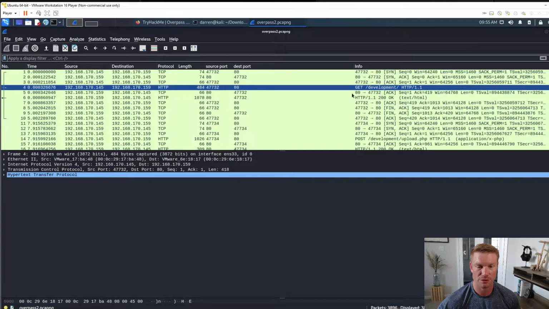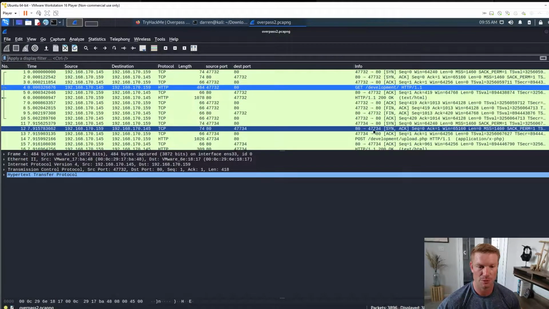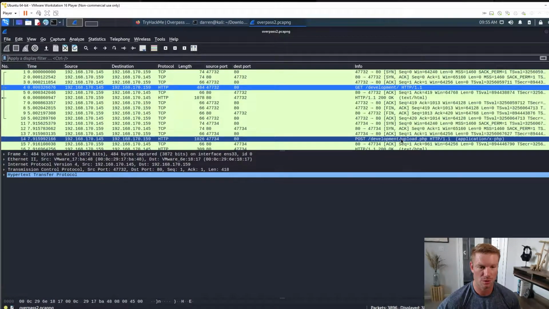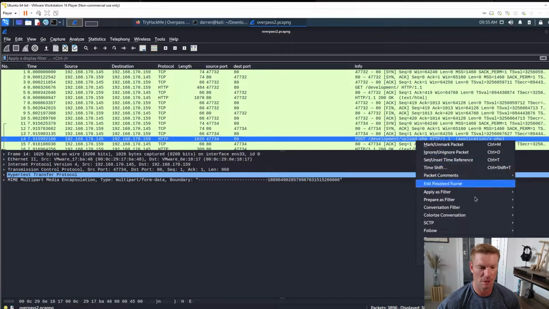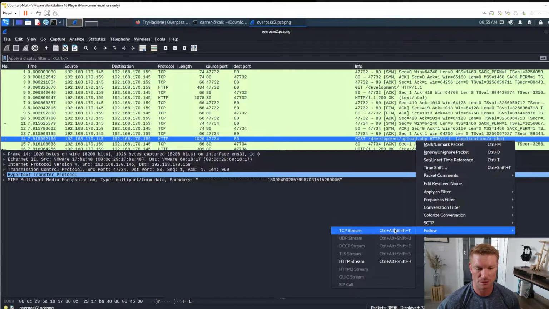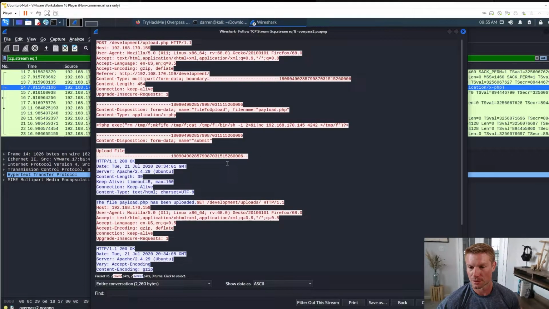Scrolling down, exit out of that filter. Scrolling down, we can see they did a POST request to development upload.php. We can check that out with follow TCP stream, and it looks like they uploaded a file with the file name payload.php, with this payload, which is just a PHP payload using netcat to get a reverse shell. Then coming down here, it is uploaded to the development uploads page. Scrolling down, it looks like there's nothing else here. Go ahead and exit out of that.